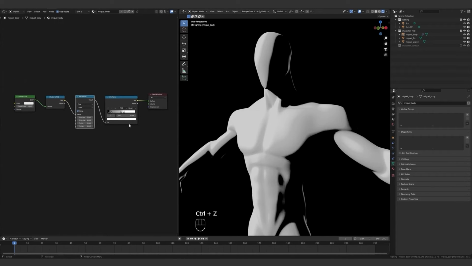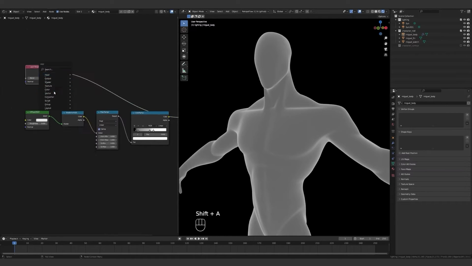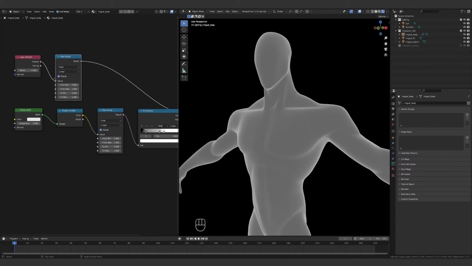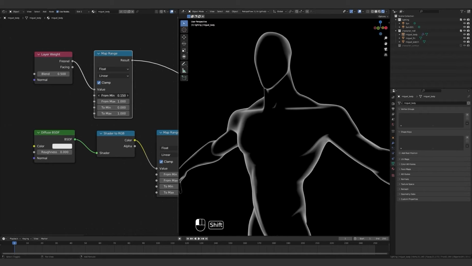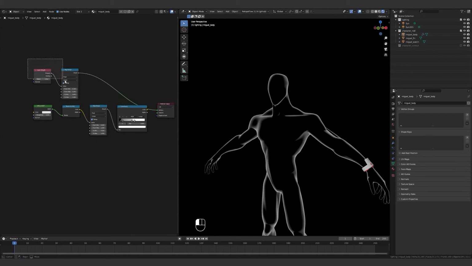And the next step is I'm gonna add a rim light using the layer weight, and then connect the output to a map range. Here, if we change the minimum value, it will adjust the white color so it's only visible around the areas that are not facing the camera, like this. I think for me the ideal number is around 0.14. I think it's okay, looks okay.